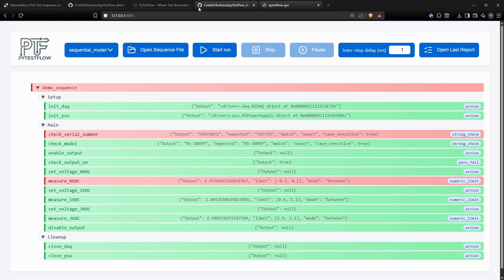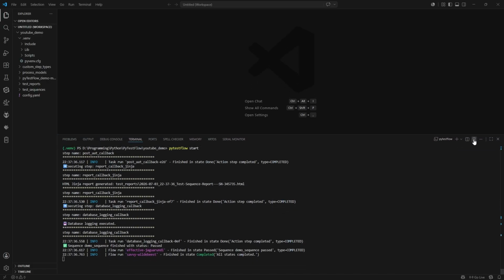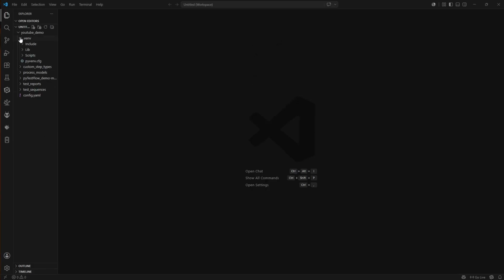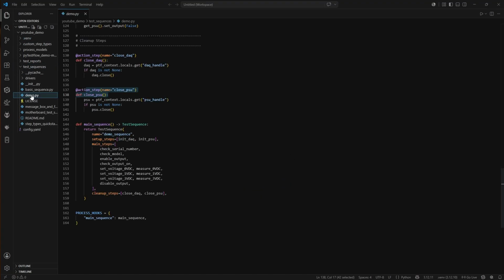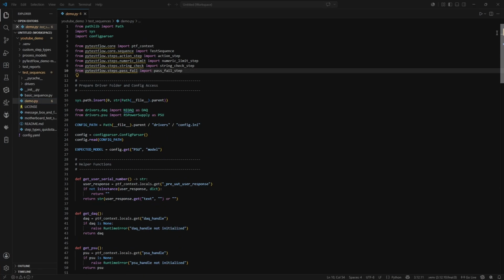Okay, let's go back and have a look at the code now. I don't think we need the terminal anymore. So, test sequences and the demo. So the demo.py file is the PyTestFlow process that we just saw running there. I'll run through it now and pick out some of the important bits.